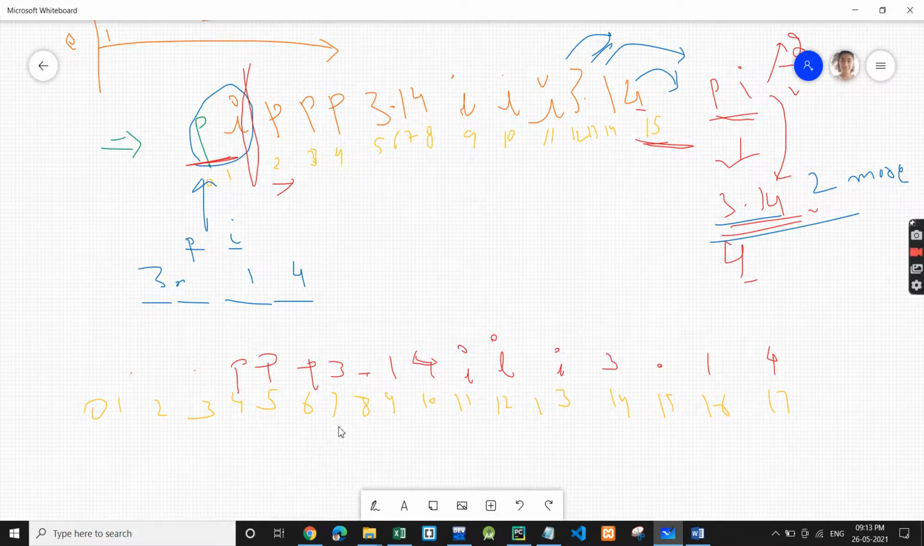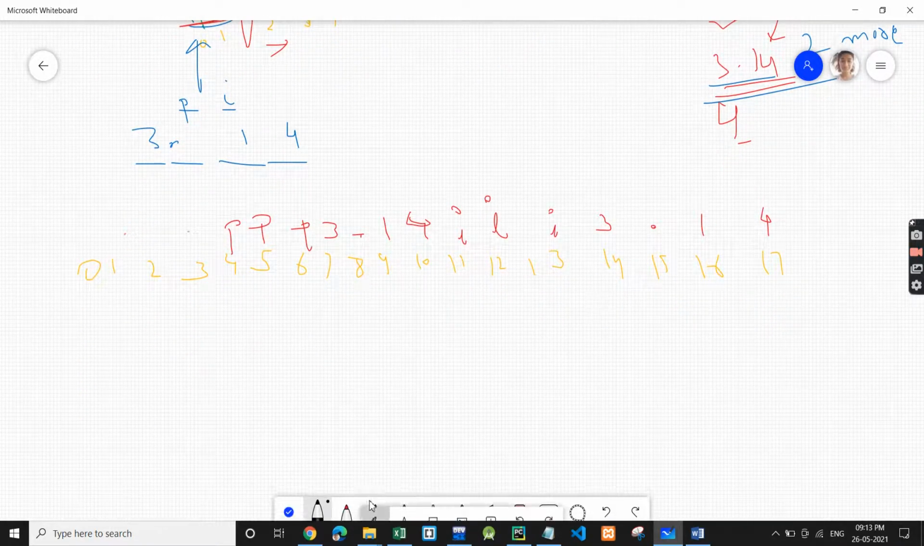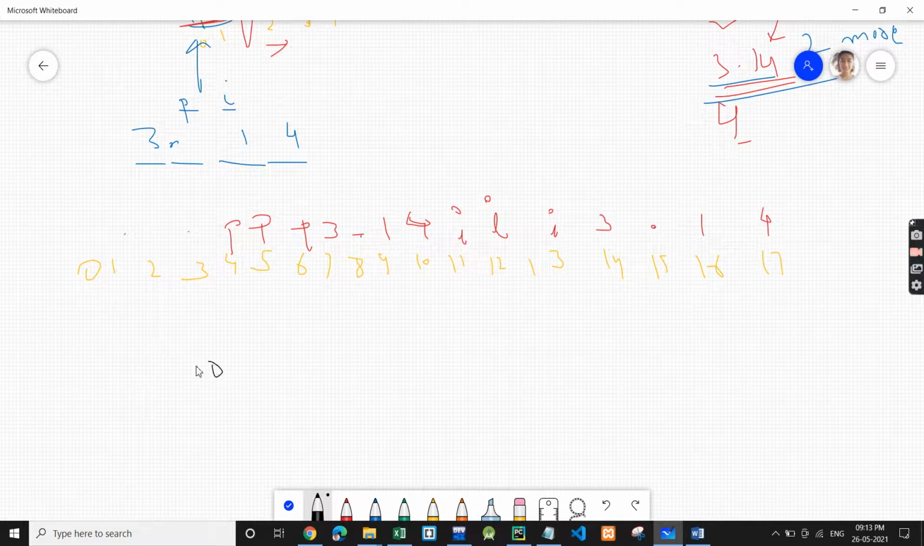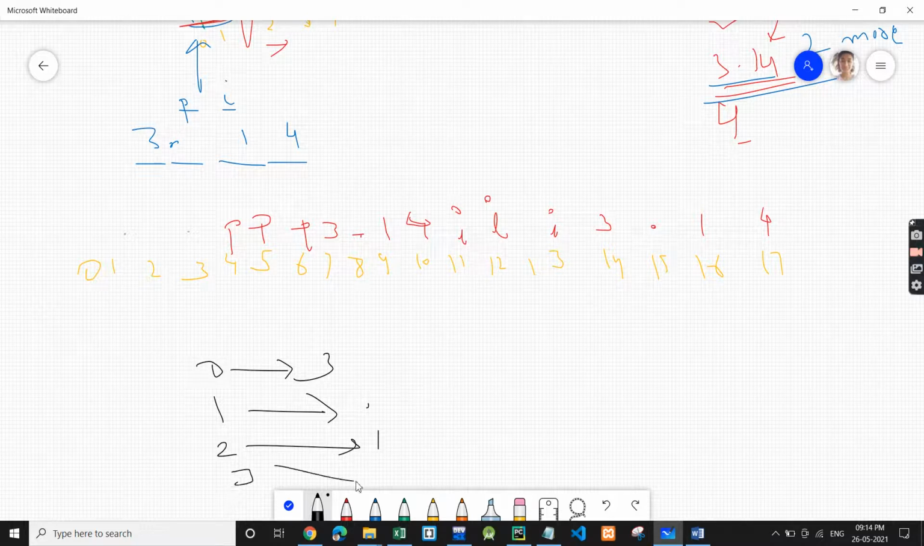Now at last what we'll do is, since we have moved, now we will store at 0 index 3. At 1 index we'll store dot. At 2 index we'll store 1. And at 3 index we'll store 4. So over here in these 4 places we will store 3 dot 1 4. So this was our small work.